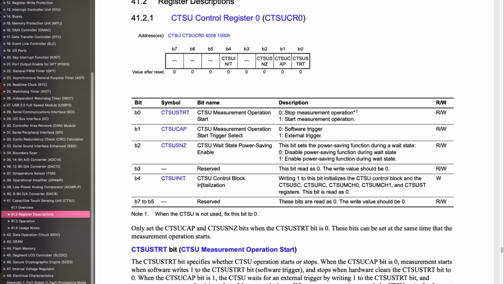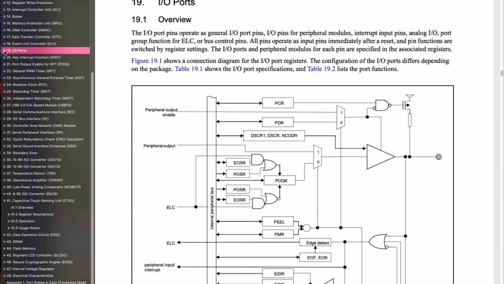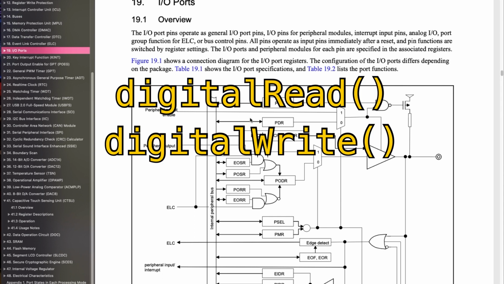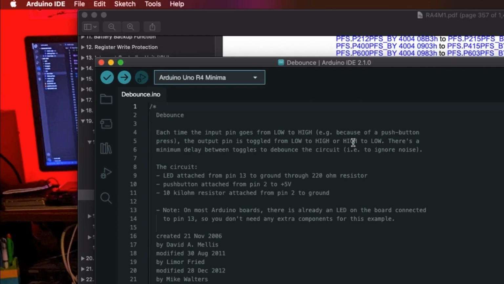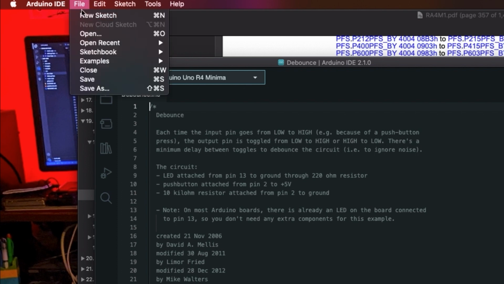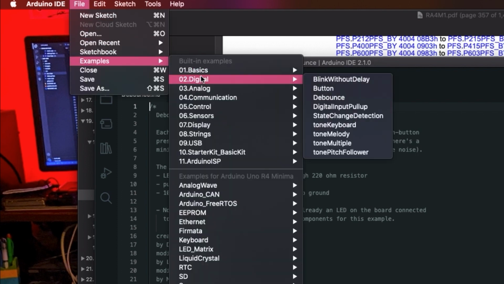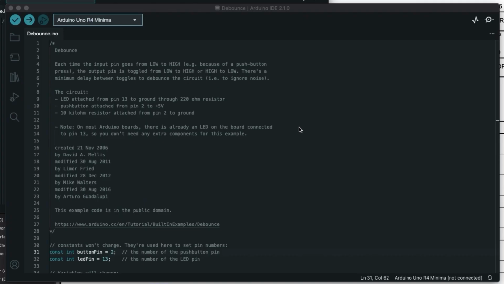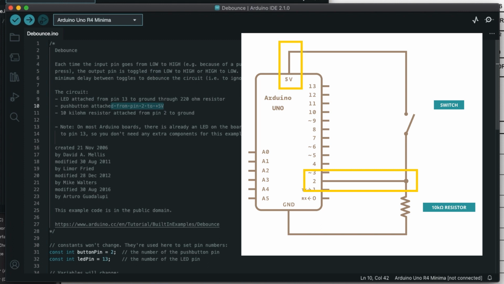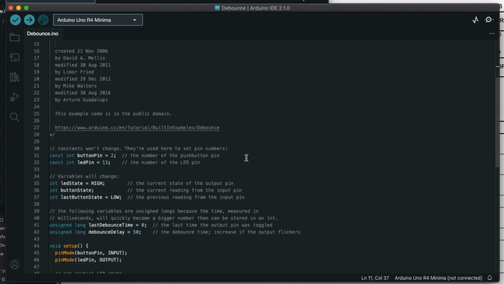However, there is an alternative way to play around with these pins, and that's to use them as just a regular I/O pin. However, because they aren't regular Arduino pins, we won't be able to make use of the digitalRead, digitalWrite, and pinMode functions. Let's use the Debounce sketch from the Arduino IDE, if we go to Examples, Digital, and Debounce. Now, this sketch was designed to make use of a push button attached from pin 2 to 5 volts and a 10 kilo ohm pull-down resistor attaching pin 2 to ground, but we're going to change that up.